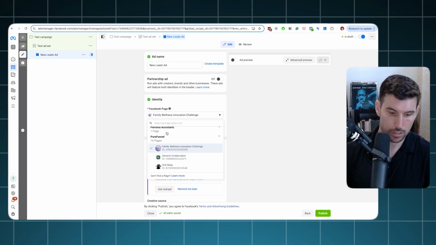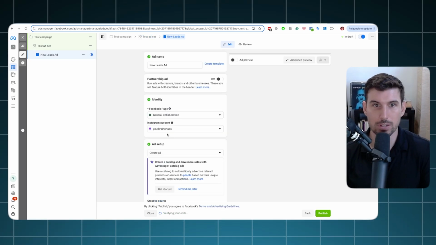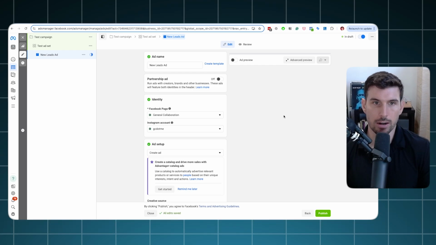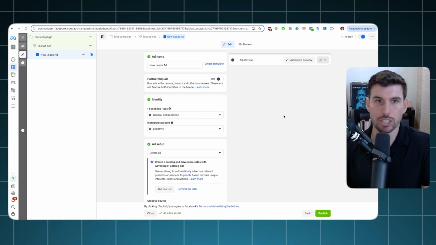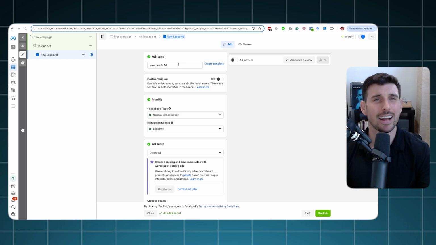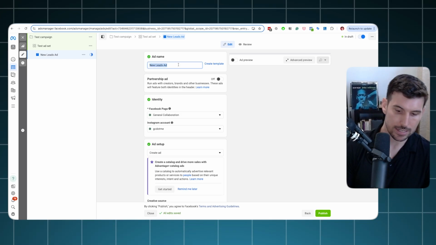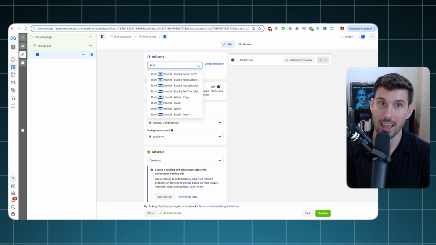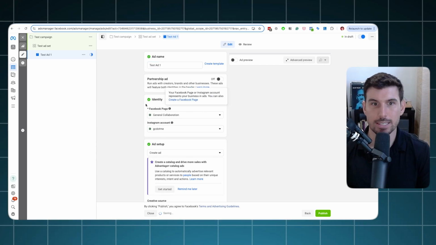We're going to go to General Collaboration. I'm using my friend's Facebook and Instagram account. He started an awesome company called General Collaboration. Check them out, generalcollaboration.com. We're using it for this example here, and we're going to call this, can you guess what I'm going to call it? Test ad 1. So this is test ad 1.